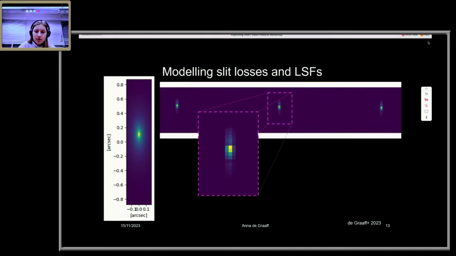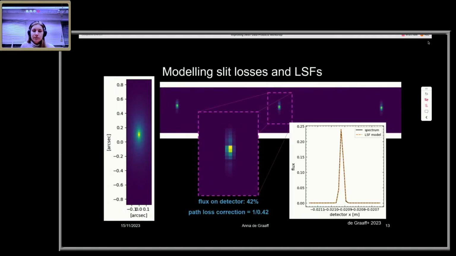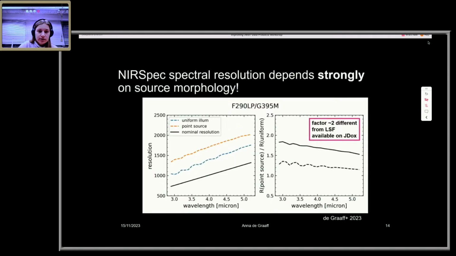Apart from slit losses, we get more. We also can extract the emission lines. As I said, these models are essentially for infinitely narrow emission lines. So that gives you really just the spectral broadening, the instrumental broadening together with the effect of undersampling. And that means you can construct an LSF model for your custom morphology. And this is really crucial because the spectral resolution of NIRSpec depends very strongly on the actual morphology of your source. So for a uniform illumination, the resolution is much lower than for a point source.